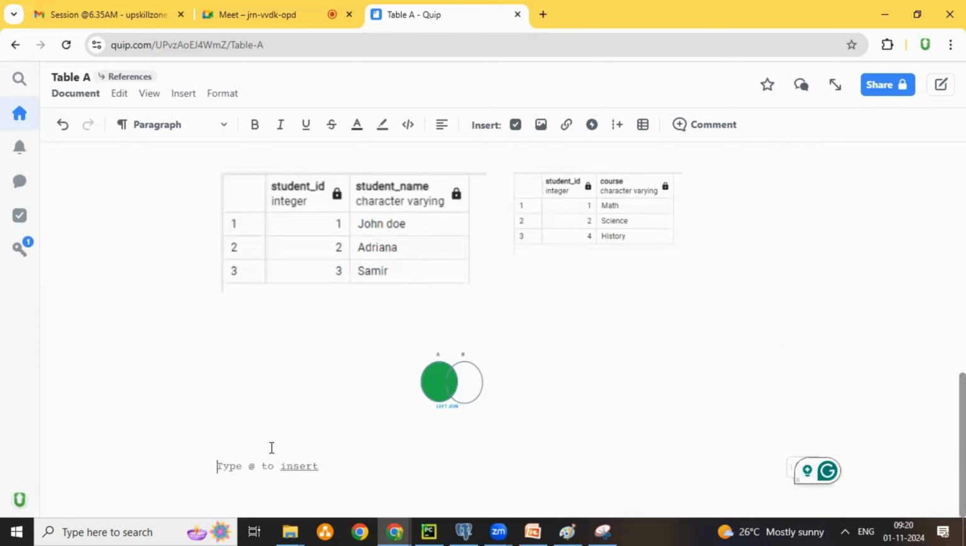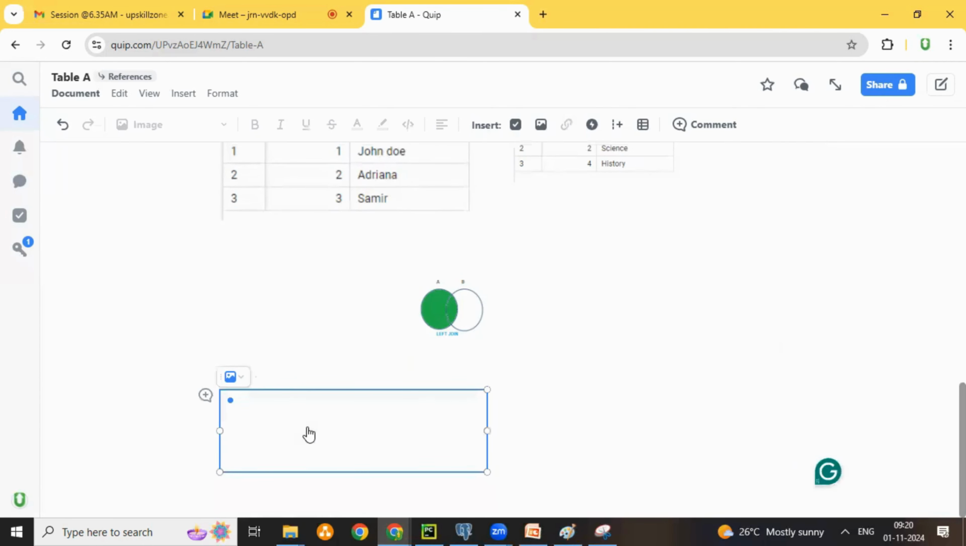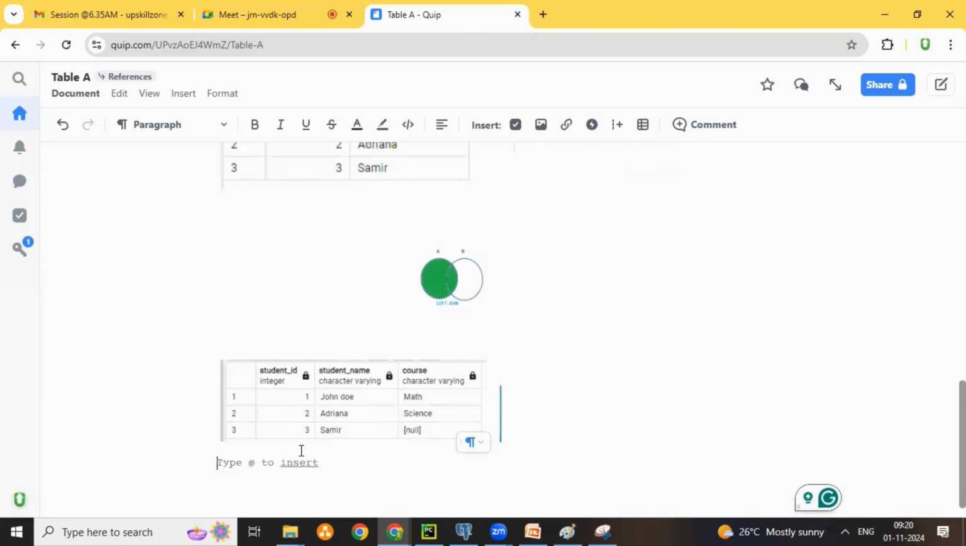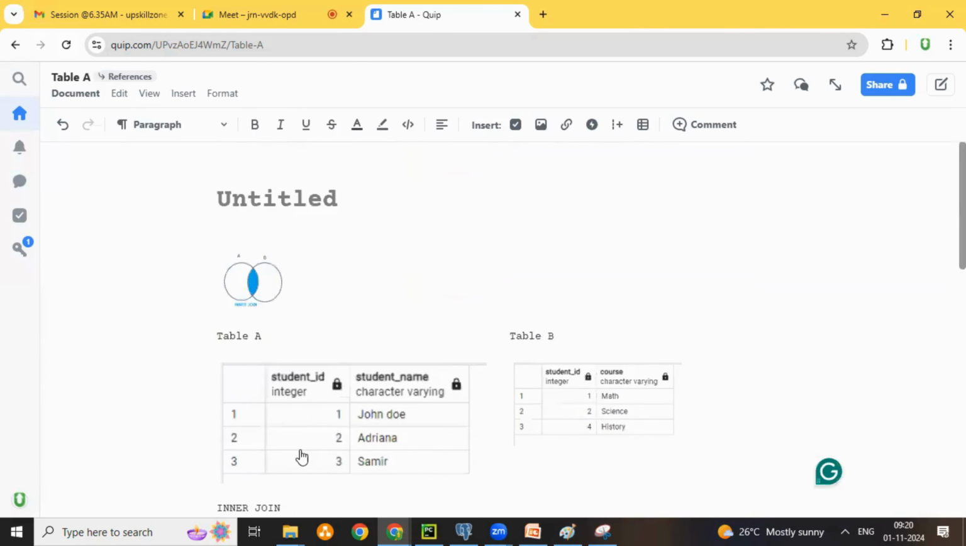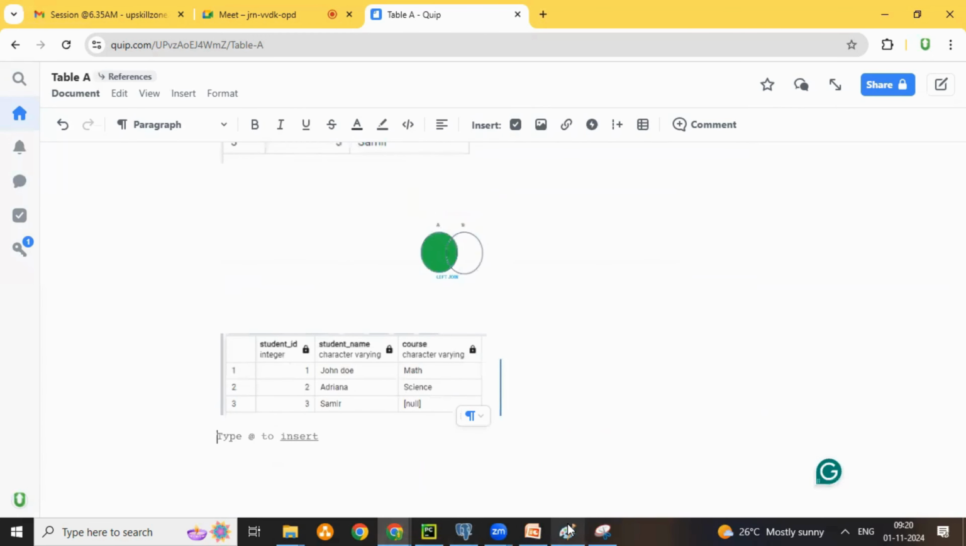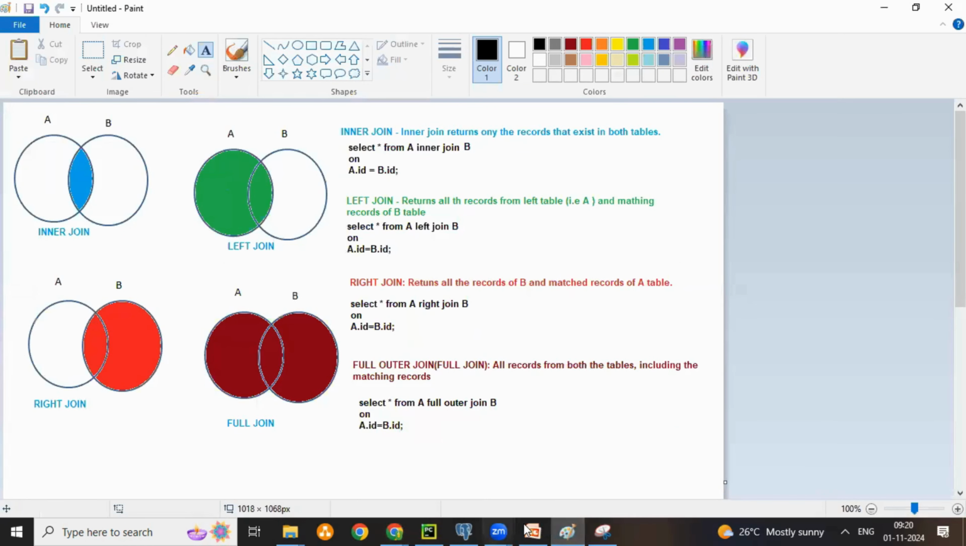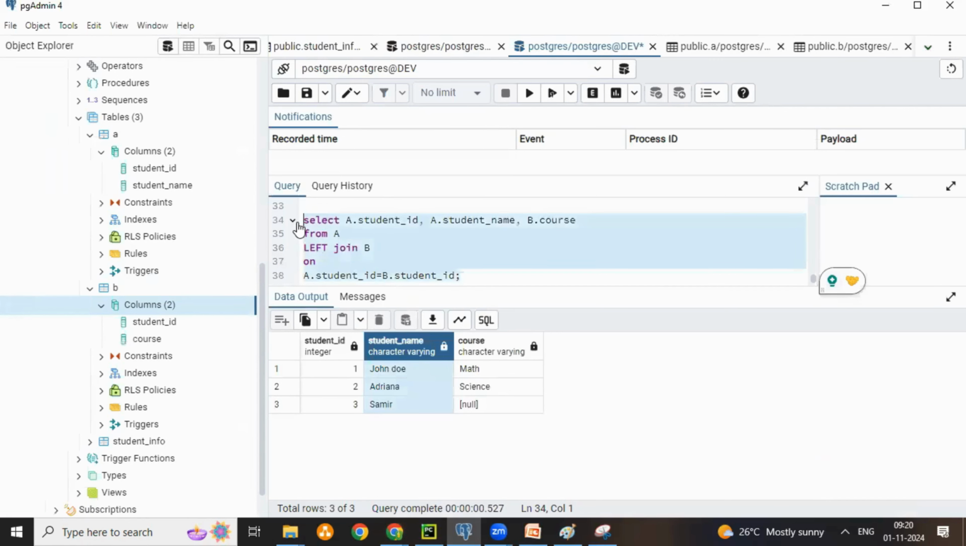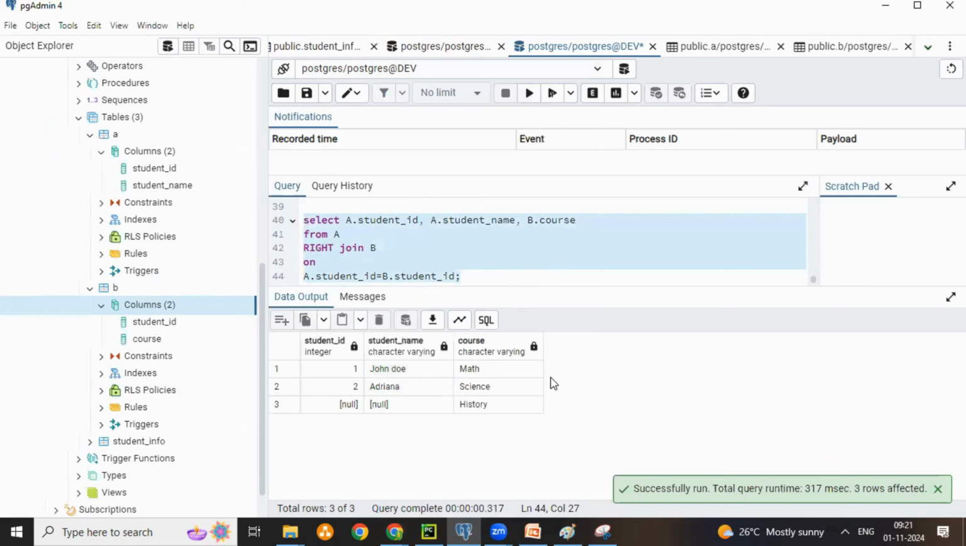Yeah. So this is the result of it. No, anyway, I'll share this document with you. Next one is what? Right join. Same query, but let me do a right join and say this. Did you see this? Every record from where? B table, correct?